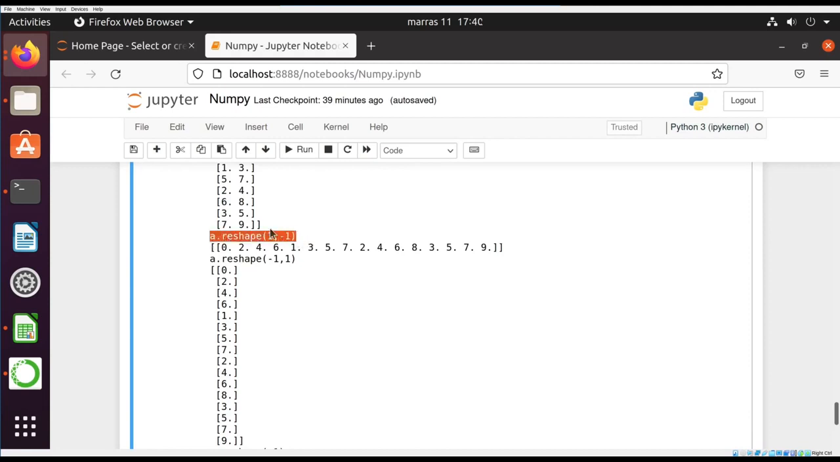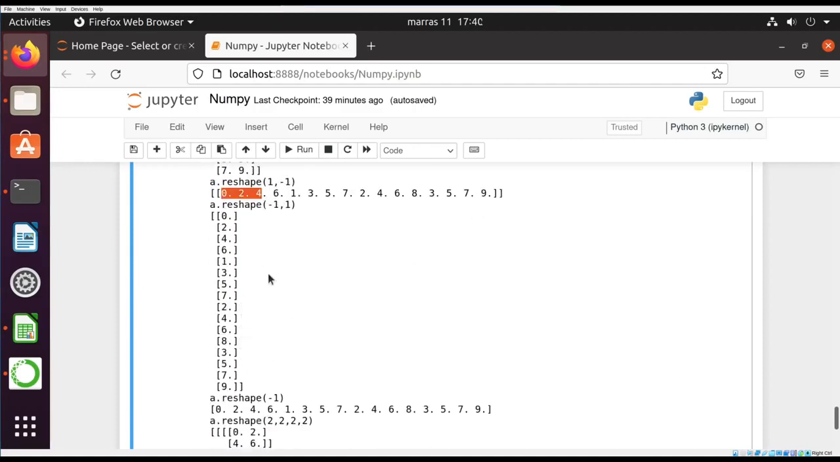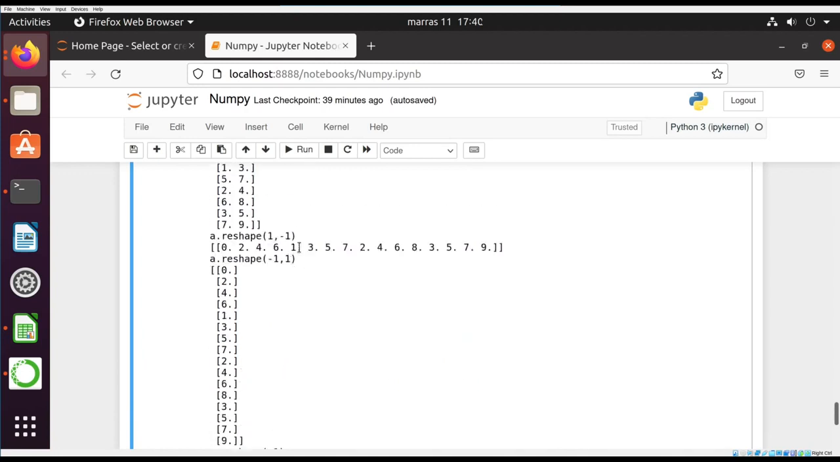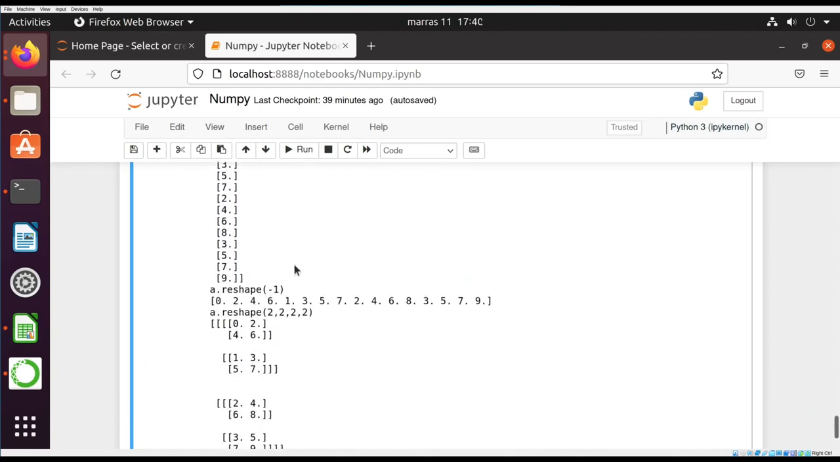And with this operation, either 1, -1 or -1, 1, you can flatten the matrix into a vector. So you will get either a row vector or a column vector. And of course, you don't have to convert a two-dimensional matrix into a two-dimensional matrix. You can convert a two-dimensional matrix into a one-dimensional one by just taking all its elements, and you can see an example here.